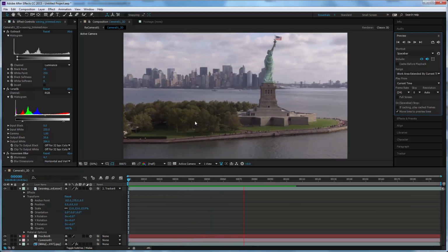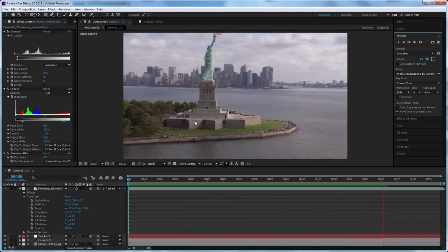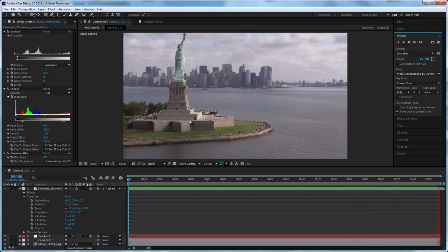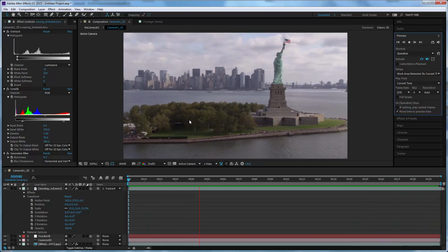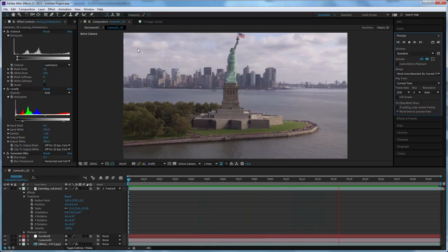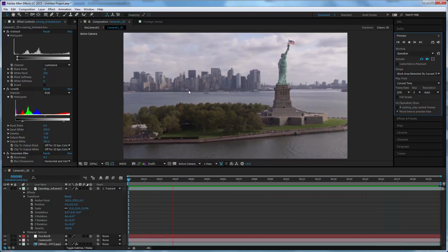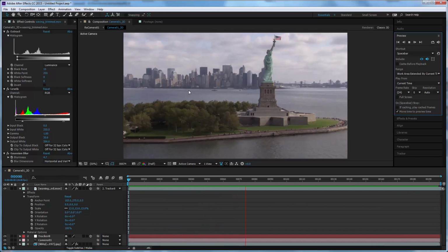So here's a quick use of the SynthEyes tracking and export to After Effects using lens distortion and the first workflow. And this comp now is what we would write out and send off to the client.